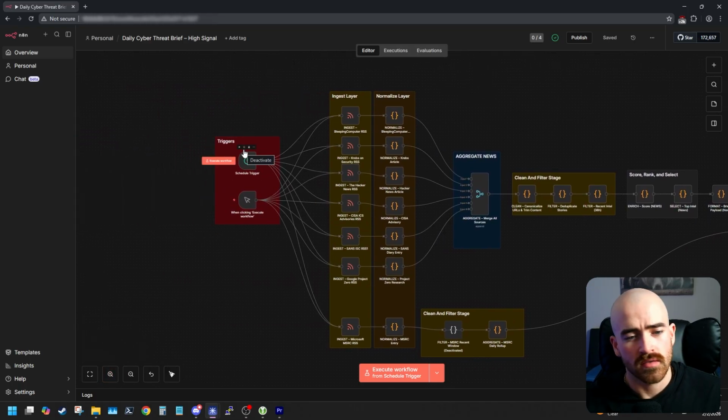These are the triggers. So I have 2 triggers. I have a manual trigger, so I can just click it and it runs whenever I want. And then I have my schedule trigger. So this is more of the production trigger, right? This runs on a schedule. I have it set to run every day at 9:30, but you can set yours to run whenever you want.